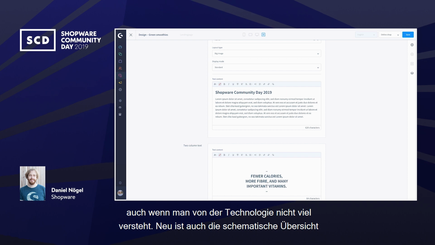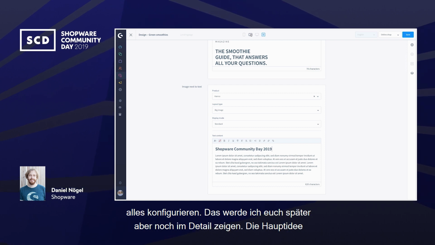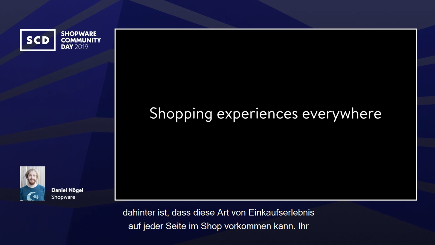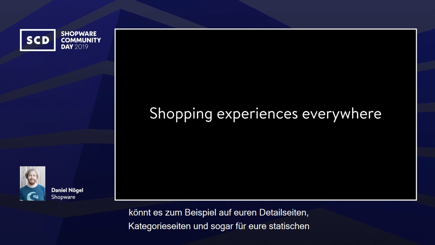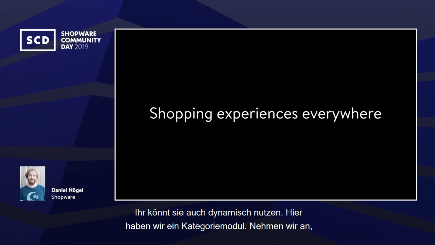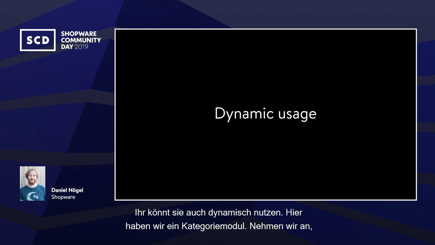New is also the schematic overview, so that's taking away all the fancy stuff like images and so on, and it's just about typing in the text and configuring all the things. But I will show you that later into detail. So the main idea is that this kind of shopping experience can happen on any page in the shop. You can use it, for example, on your detail pages, category pages, for your static pages even. So you're not limited to use them only for certain types of pages. You can also use them in a dynamic way.